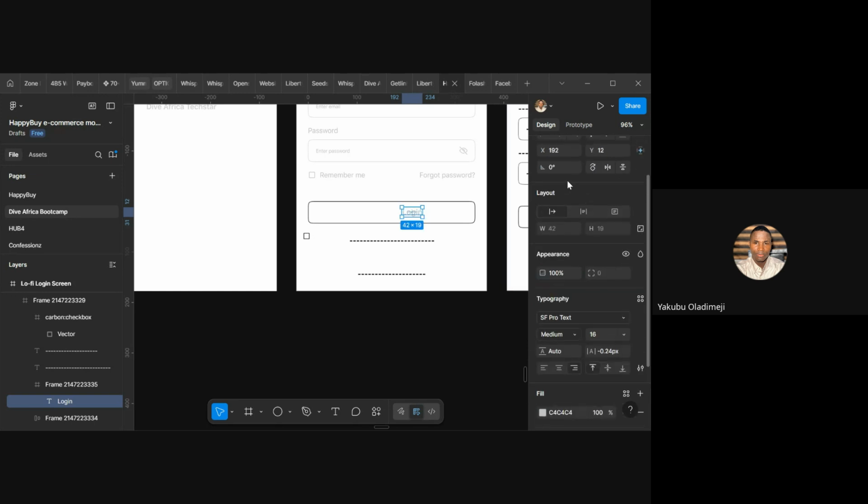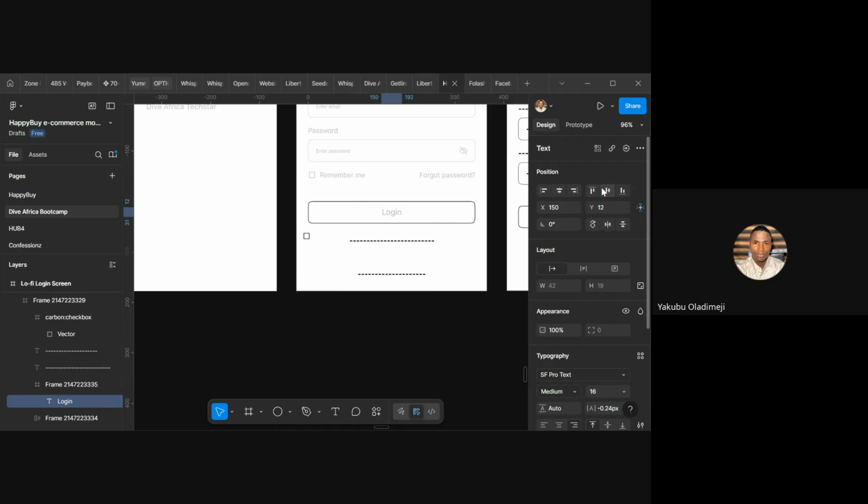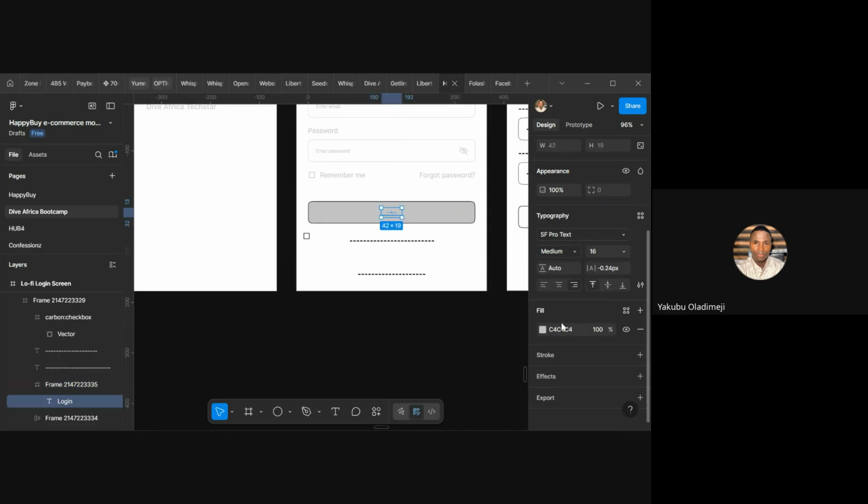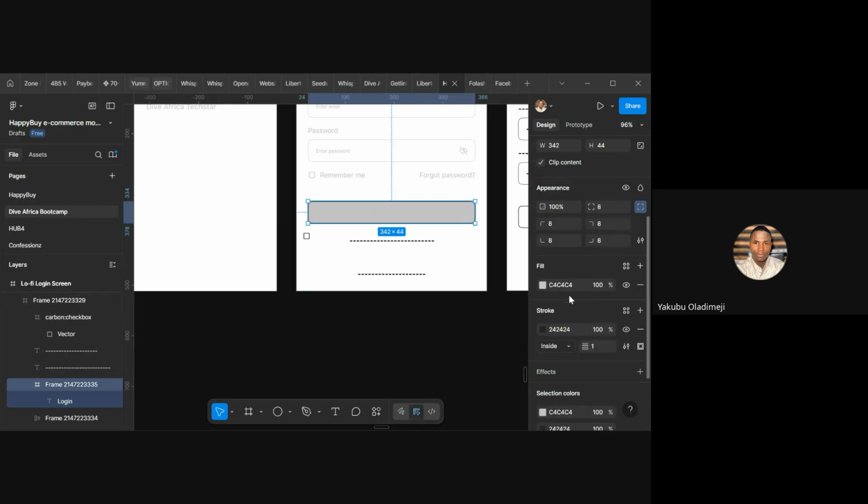So let me do center alignment, horizontal and vertical center. So let me change my button stroke, and change this fill color to C4. Why this should be FF? No, that would be too heavy. So let me stick back to C4, C4.